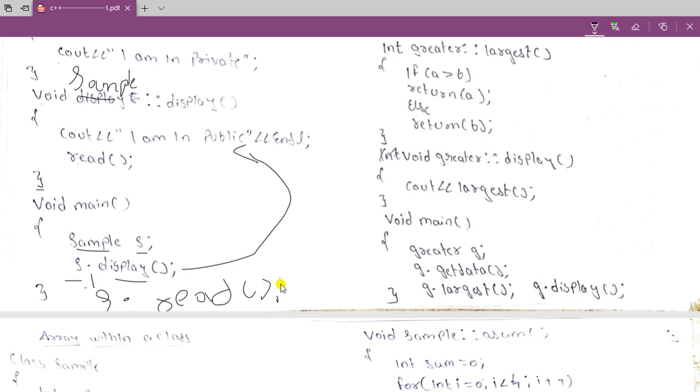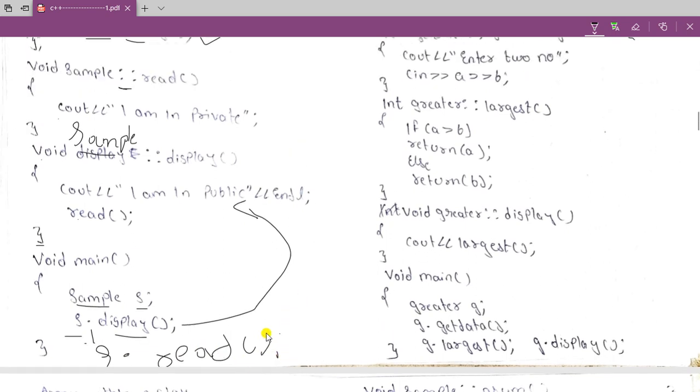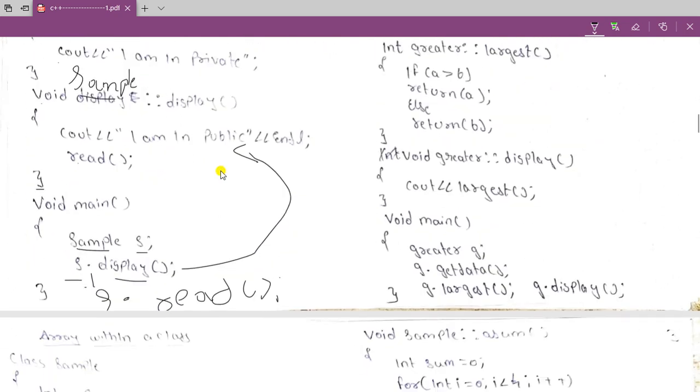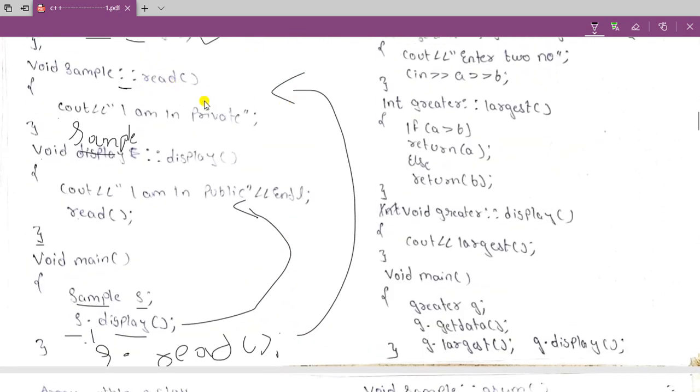We can't write it here like this. It will give an error, because it is written in the private section, which means the function is hidden. We can't directly access it like this, from here to here. Here we can't access the read function which we have defined.